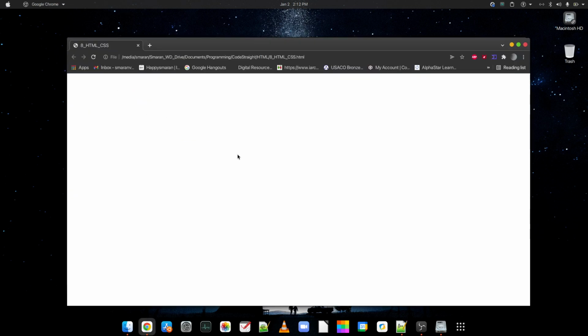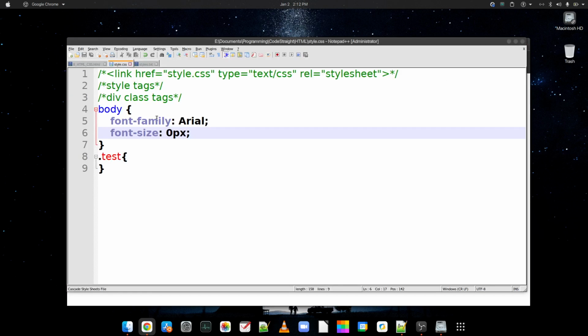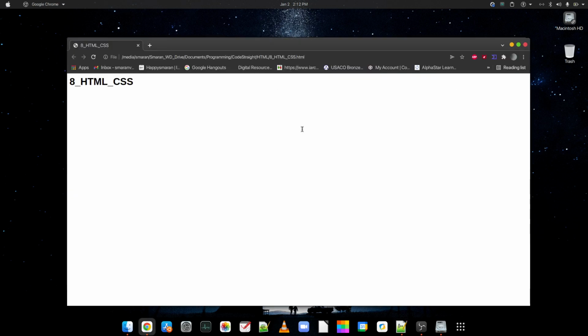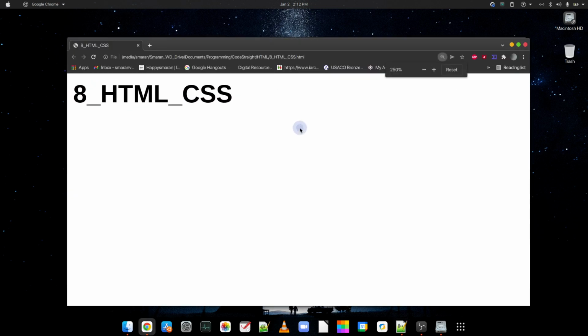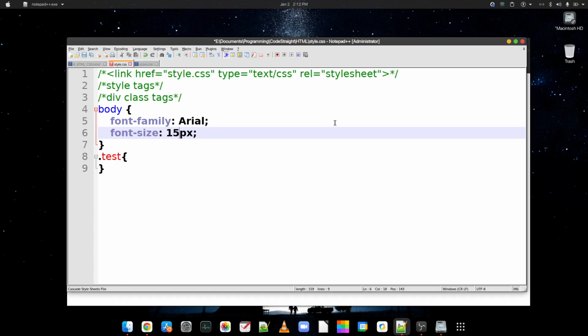And if you set it to 0 pixels, it will actually be invisible. You can't see anything. So that is how you use font size. I'll just set this back to 150%. Actually, no, I'll set it to 200.